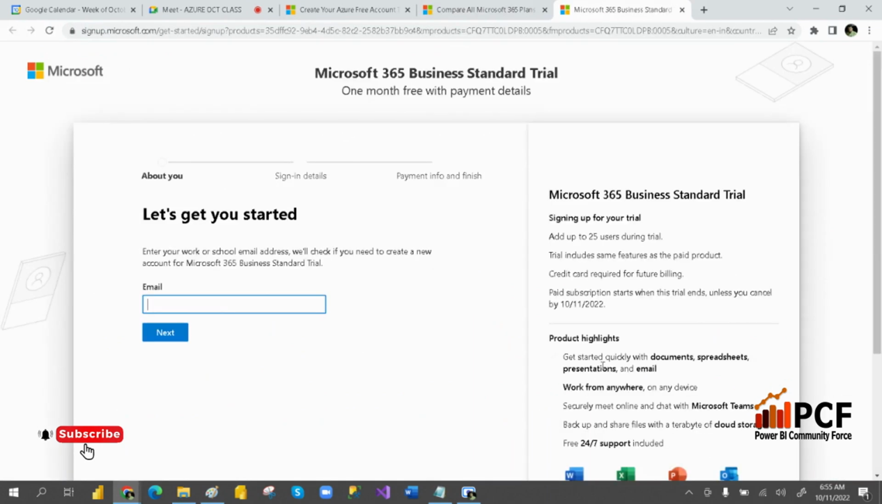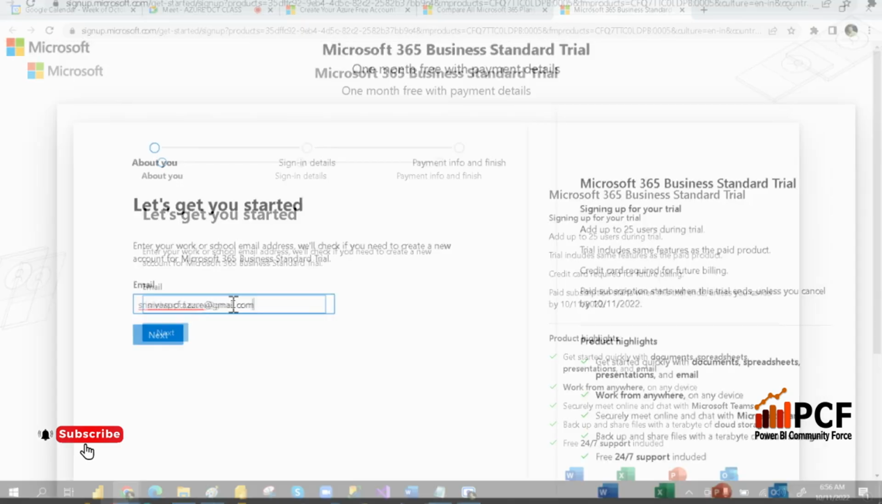Here you need to go with your email ID, whatever email ID you want to use. You can use your Gmail ID. Suppose in my case, I am providing Srinivas PCF dot Azure at gmail.com. You have to enter the Gmail ID and then click next.